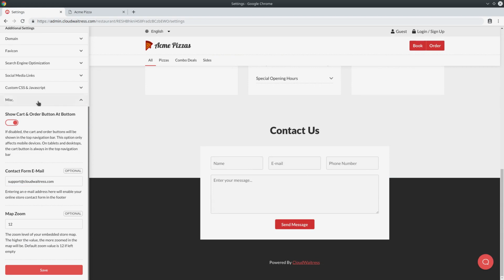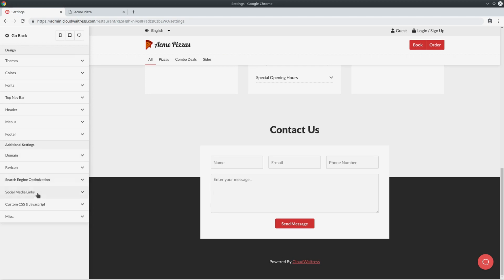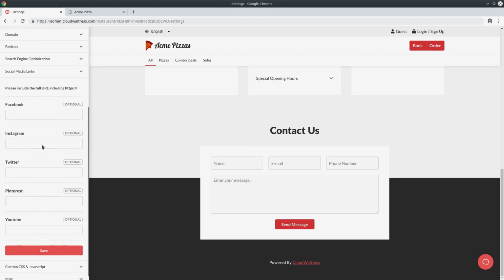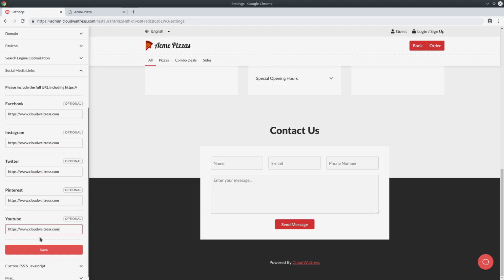So the next thing we'll do is I'd recommend adding your social media links. So you can see the social media link section. If I open that up, there's a whole bunch of different social media links you can add here. If you want to add some other type of social media link that's not displayed here, let us know, we'll add that in. So say for Facebook, I'll just put in facebook.com. You can put any link you like. I'll put cloudwaitress.com.